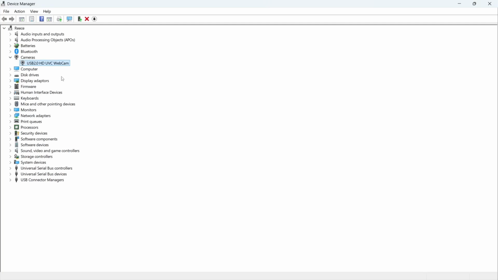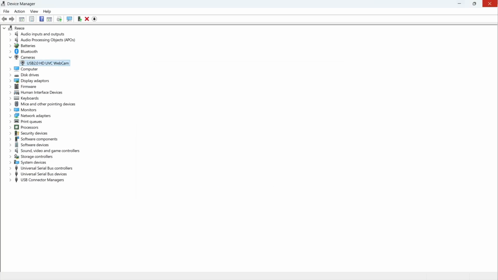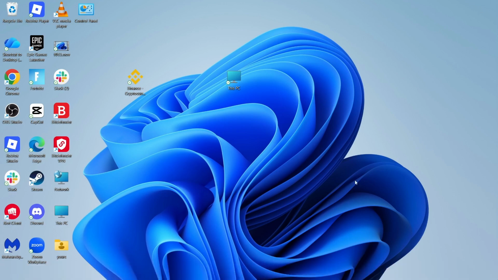You can then press let me pick from a list of available drivers, click on this option here and press next. Now once you've reinstalled the driver, we're lastly going to right click on this again, click on update driver and press search automatically for drivers. Once you've done this, you can close out of these windows and that should have now fixed your webcam issue.